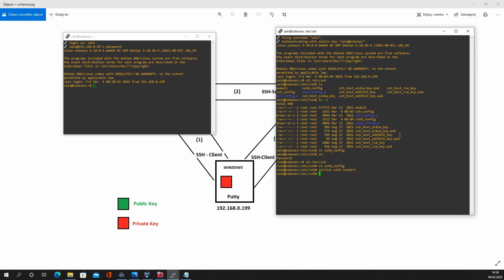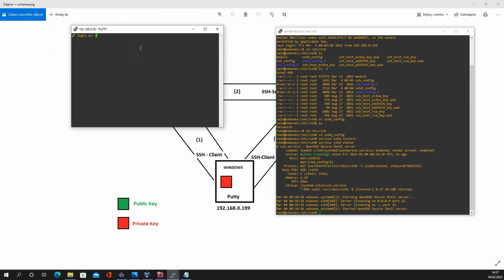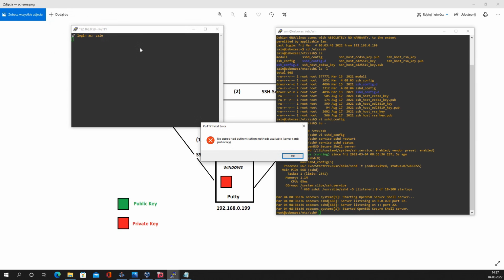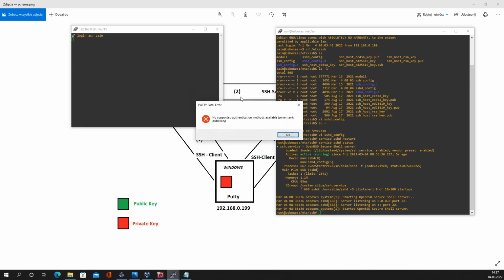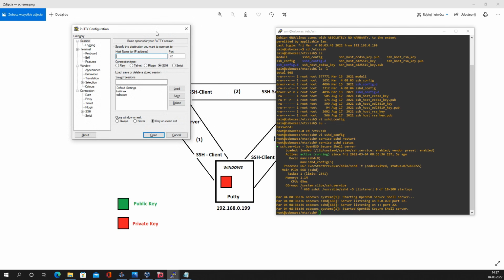It was restarted. Check the status. So now I want to try to log in with a password. And yep, we get the alert which says no supported authentication methods available. So we cannot now log in with a password. And now let's try to log in with SSH keys.